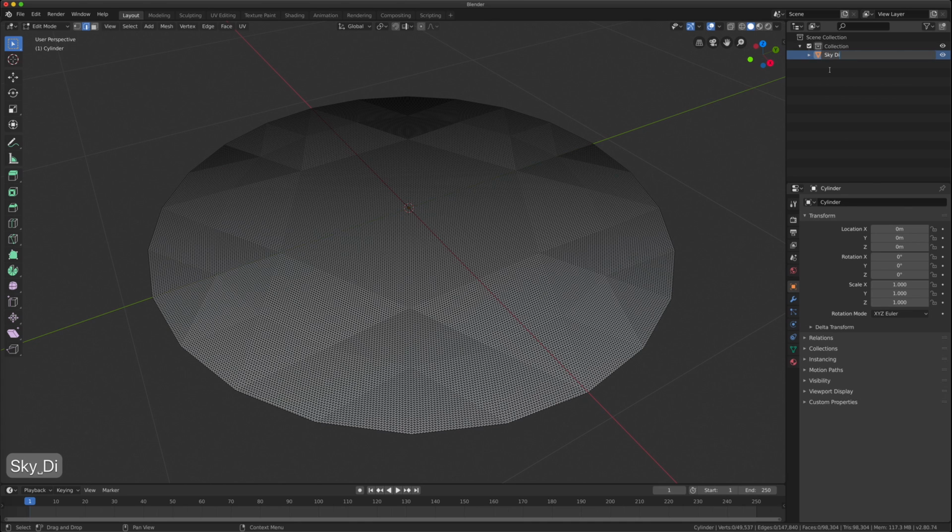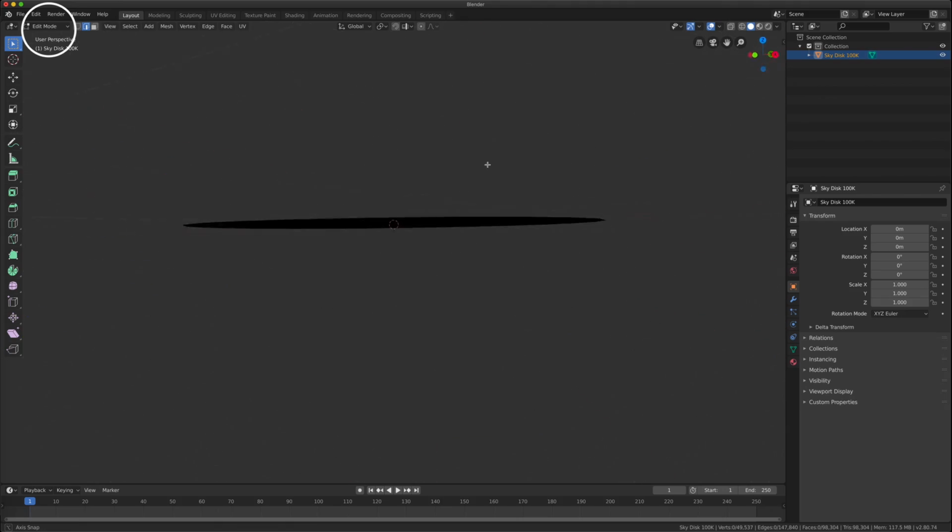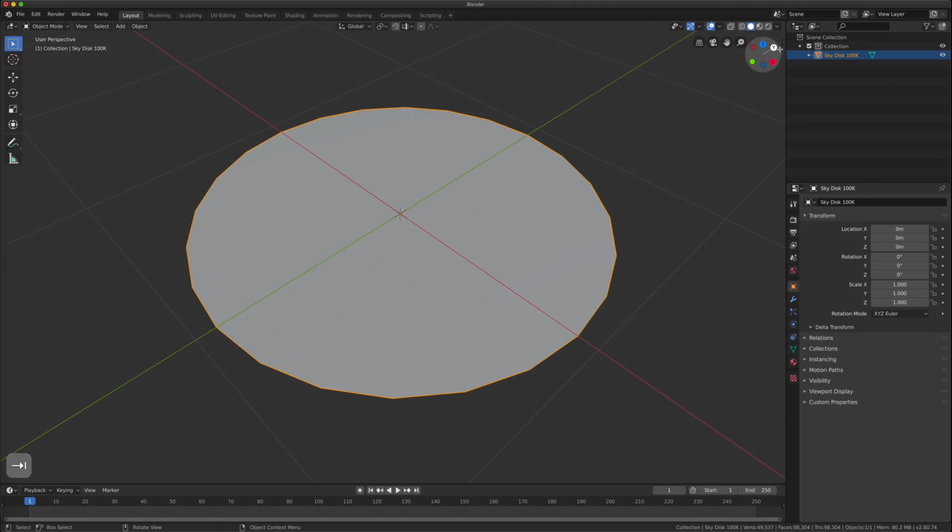You can also, purely optionally, rename the mesh to your liking. Okay, now let's get the scale right. Remember, we're still in edit mode, so press Tab to get back to object mode.